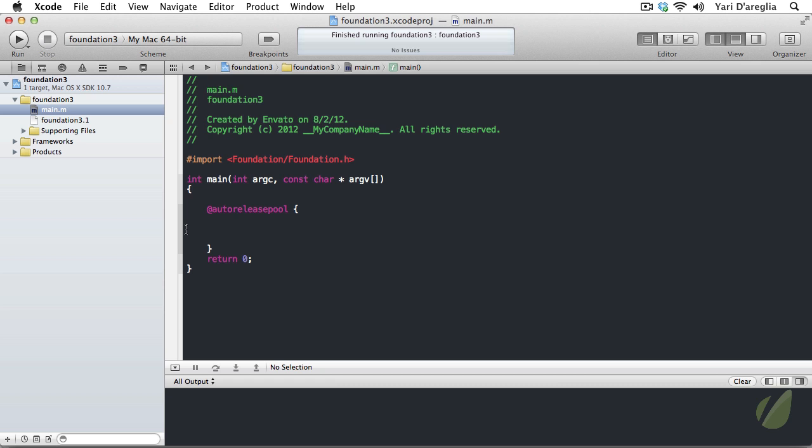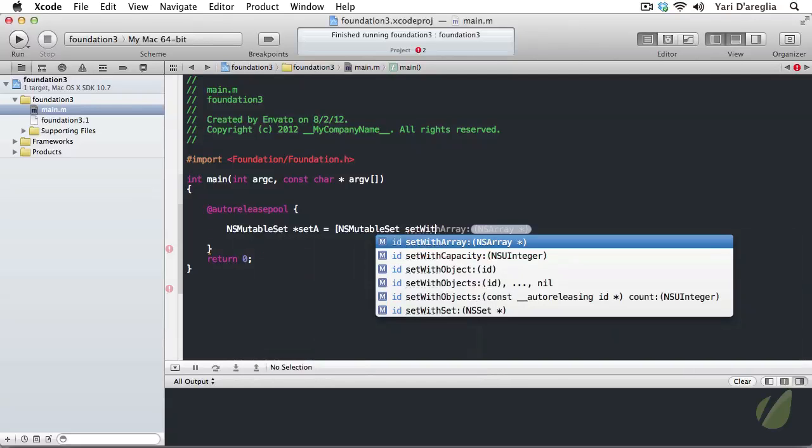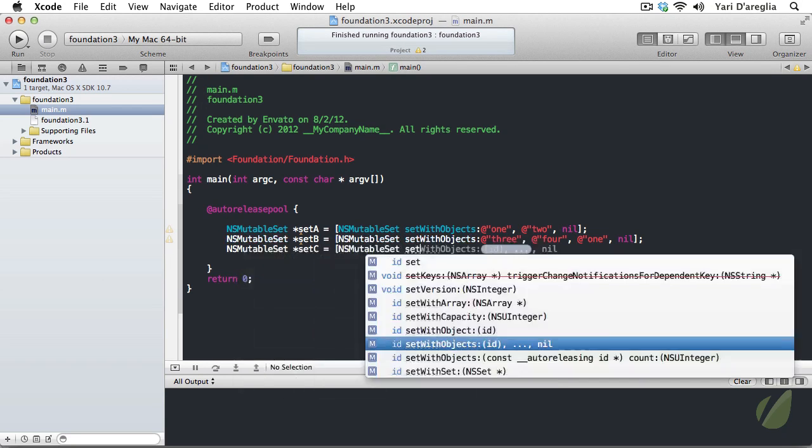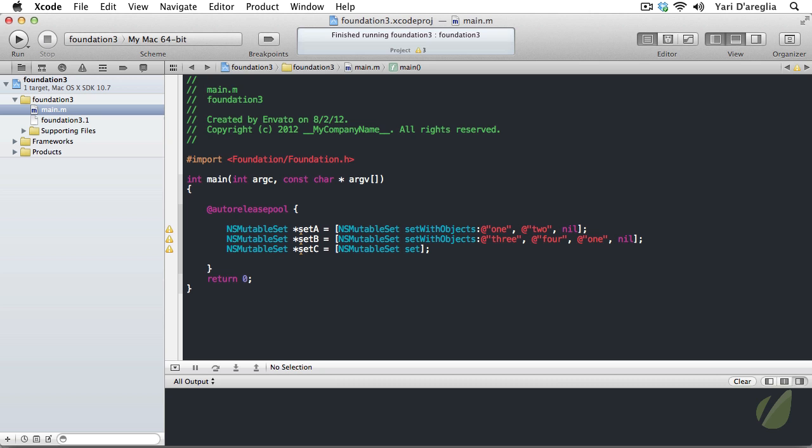Now let's move to the mutable version, this time performing some interesting operations. Let's create two sets using the method setWithObjects. The first set, set A, with the values 1 and 2, and the second set, set B, using the values 3, 4, and again the value 1, and close with nil. Then create a mutable empty set using the method set. Okay, now we can perform some operations.